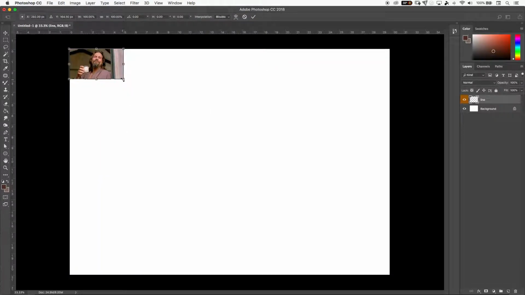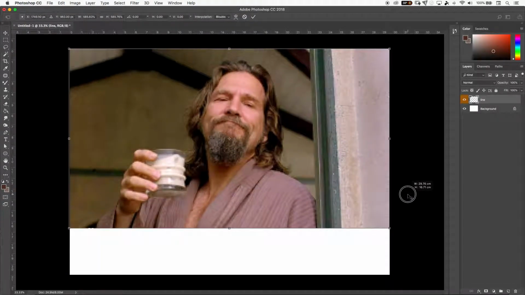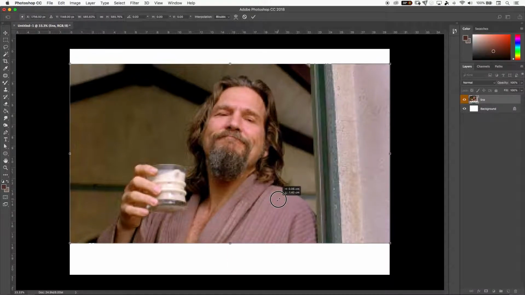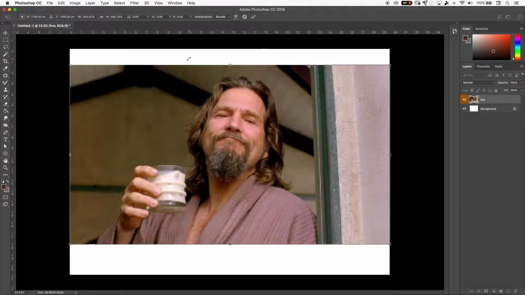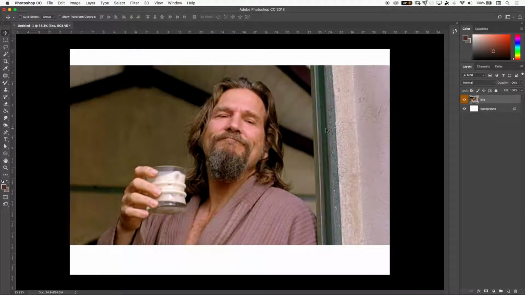So Command T, hold down Shift, drag it out. I'm going to move it down a little bit as well. Now you can nudge this using the arrow keys. You can nudge it up and down, but I'm going to apply, either hit the tick or hit enter, and there it is. Still not high res.